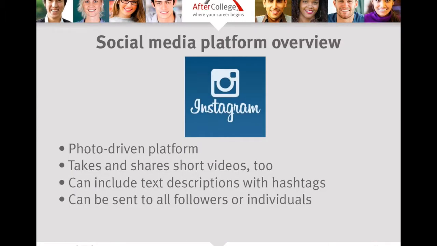So next we're going to talk about Instagram. Similar to Pinterest, Instagram is a visually driven platform, and every post needs to have a photo or some sort of image, but it can also include text captions with hashtags, and hashtags are very popular on Instagram. And you can also send and view short videos up to 15 seconds.